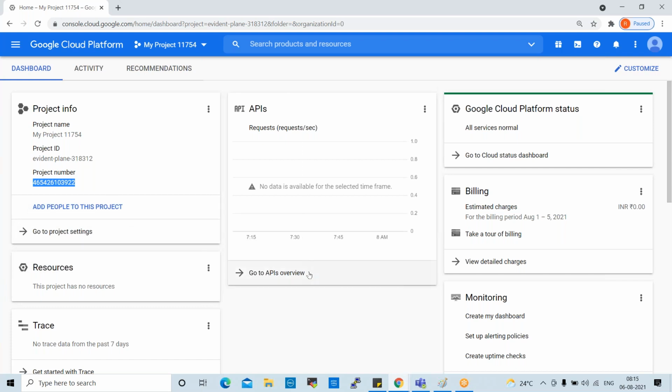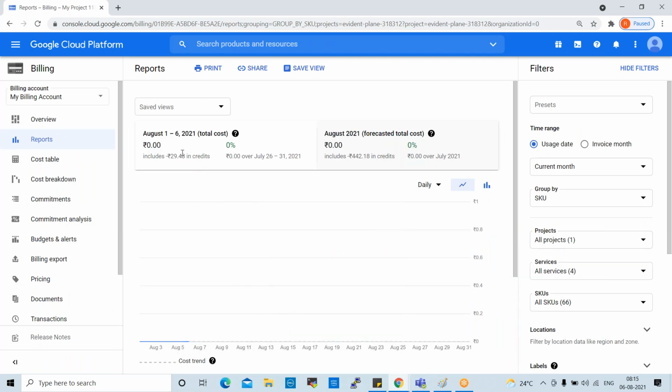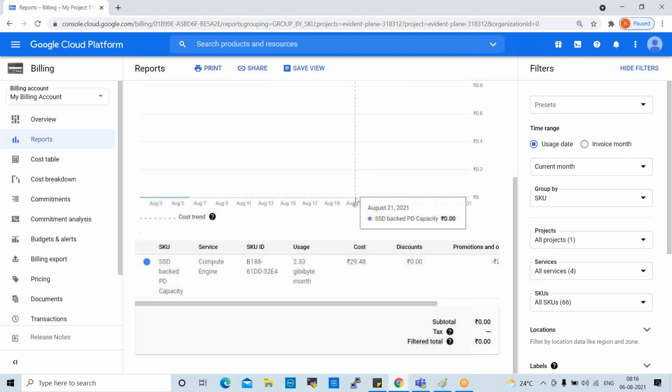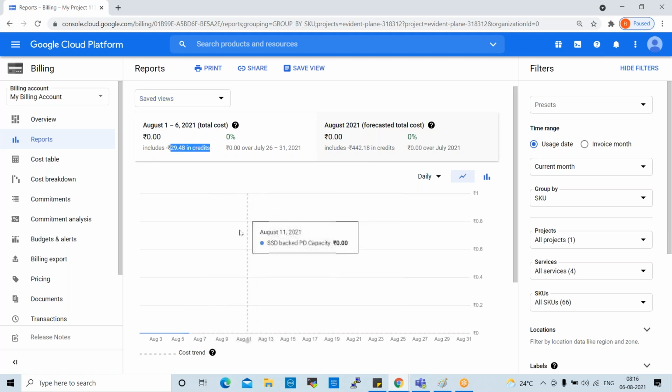And the APIs, nothing is there. Trace, nothing is there. Resources. So billing information, see here. Estimated charges are currently 0, right? So nothing is there. If you want to check detailed charges, click on this. In August month, nothing is there. No bills available here. Nothing is charged here.